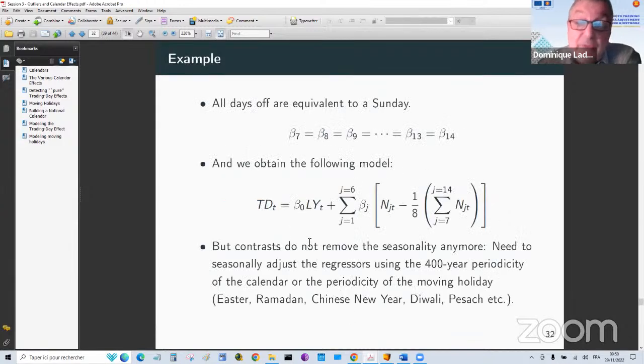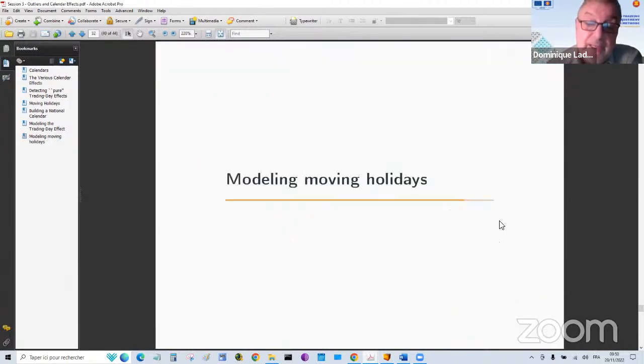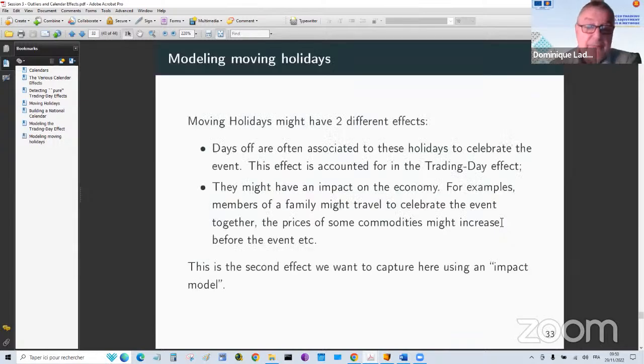So this is the way you can do it, okay? You take it as it is. JDemetra can do that, but it cannot do different groupings. That's why we are doing it outside JDemetra in general. I will show you later, okay? Modeling moving holidays is a completely different story, okay?